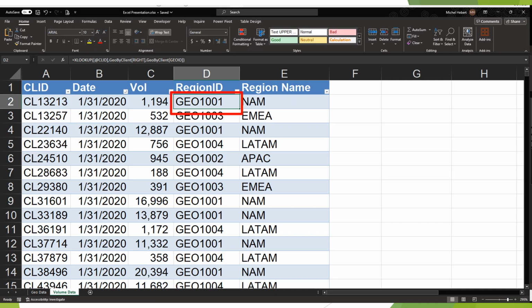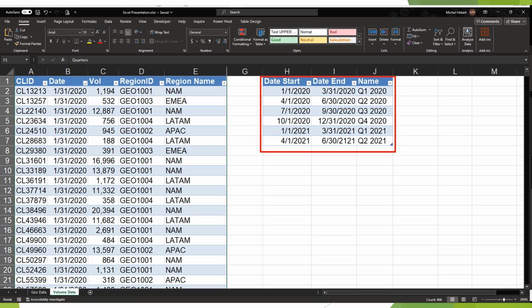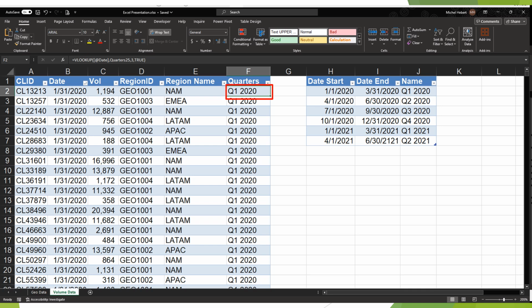Next, we added fields to the volume table. First, we added a region ID and also a region name field. Then, since we needed to compare Q2s, we added a quarter field. For this, we create a quarter table to separate the date into quarters. Once we add our quarters, we then transfer this data into the volume data table.